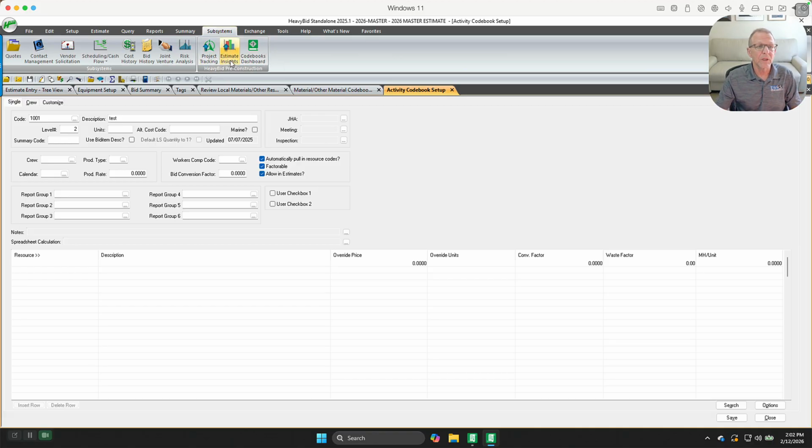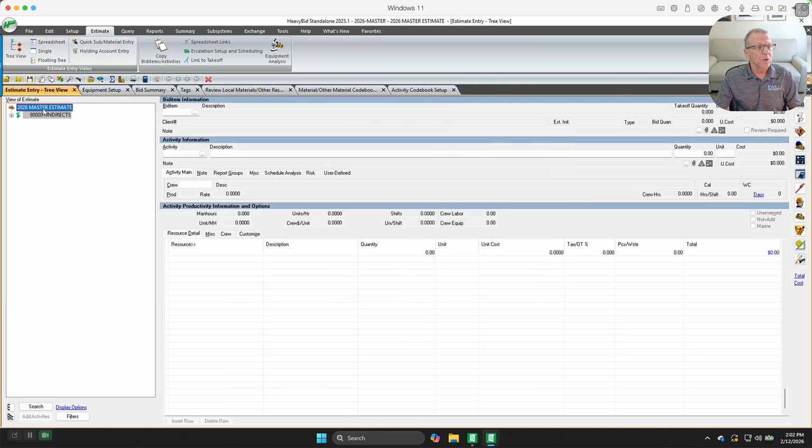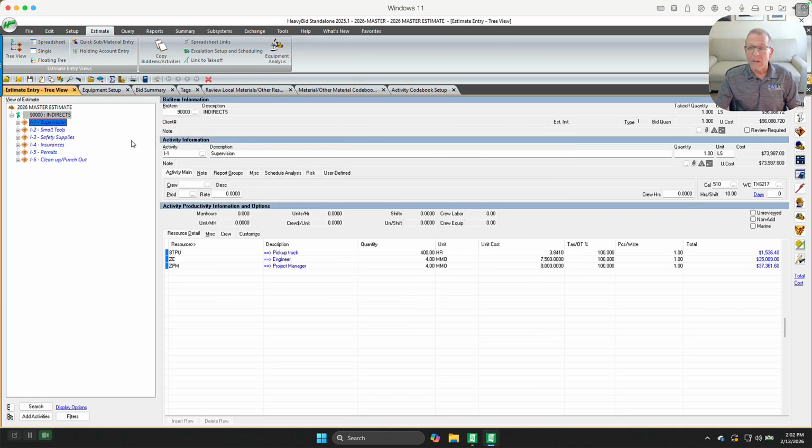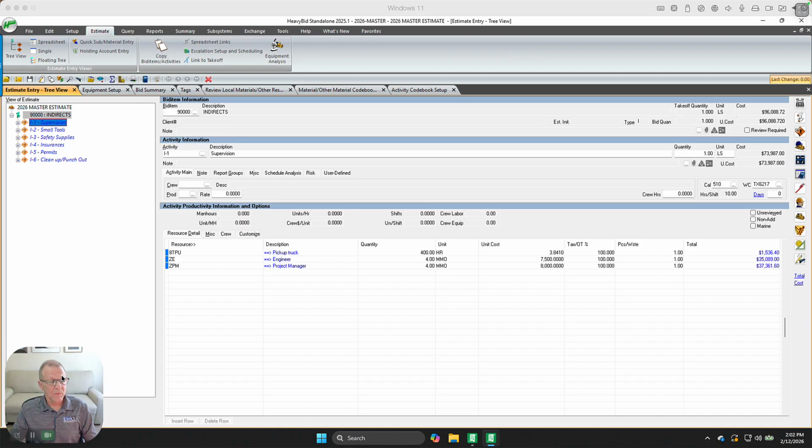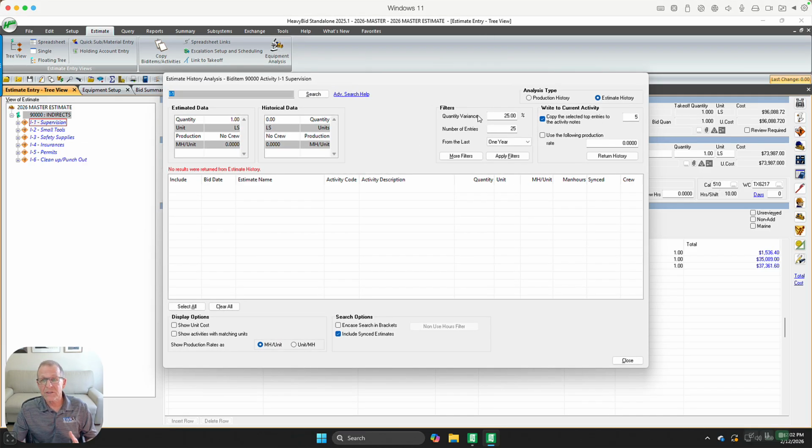Now, I would also make sure that you are using project tracking, or at least know what it is. And Estimate Insights, that you know what that is. Just to give you an example, and a lot of companies don't know about this, in Tree View I can go into any of the activities, and I can actually query and look at past estimates right here, and say, okay, what have I costed this on past estimates? This is a great way to get consistency in your bids.